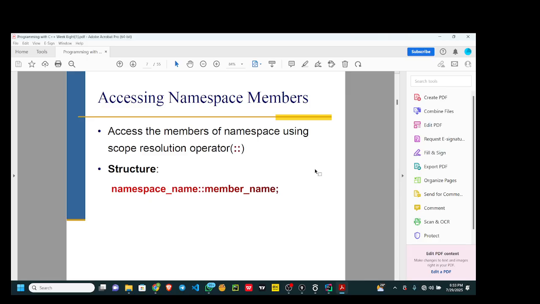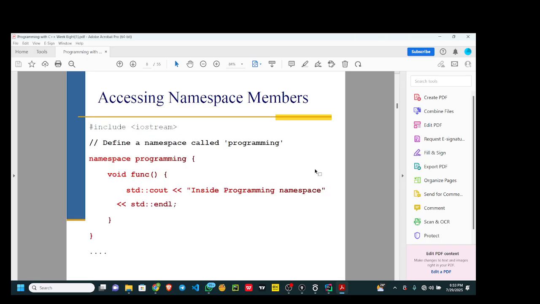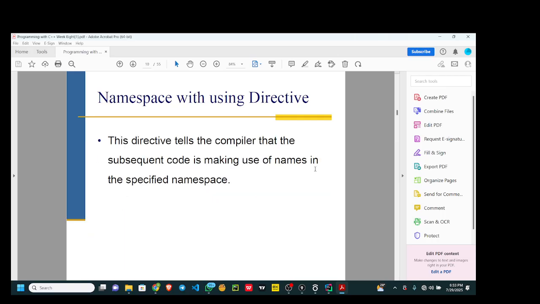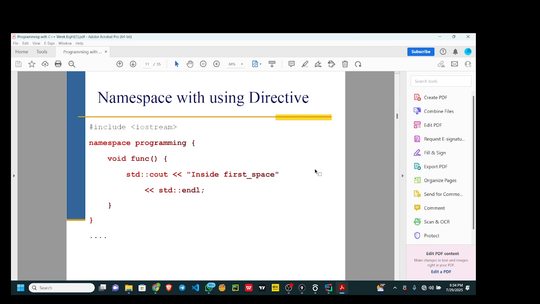So we have to access the members of a namespace using the scope resolution operator, as the example shows. Then the namespace using directive. This directive tells the compiler that the subsequent code is making use of names in the specified namespace. So as an example, namespace using directive.